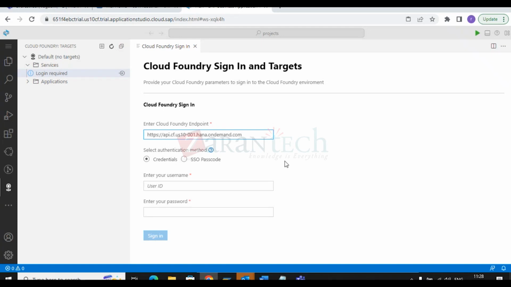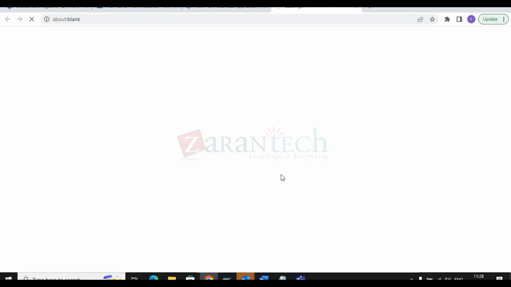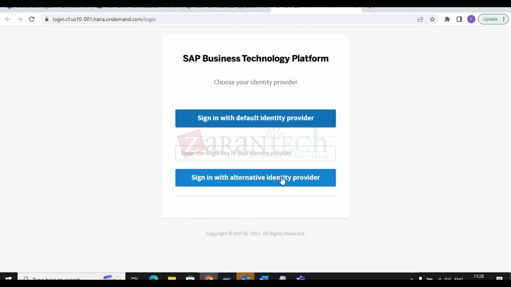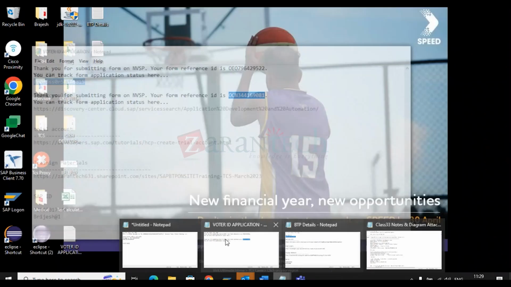Now, just because you're having those credentials wrong, you can go with the SSO passcode. There are two options: one is the credential, one is the SSO passcode. Click onto the SSO passcode. It will give you a URL. Click onto that URL and open it. Just go with the default identity provider, the first one. Just log in. If these are not the credentials that you have logged in with, please change them. Yeah, I'm changing.